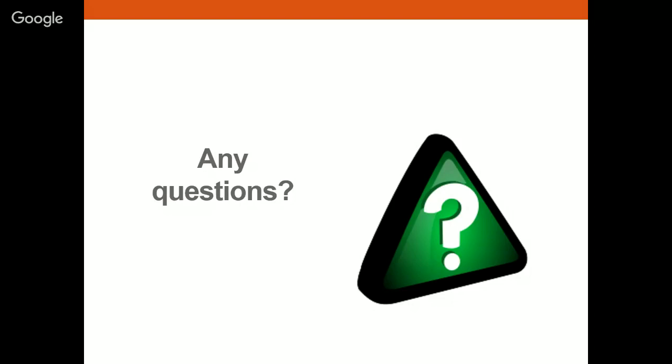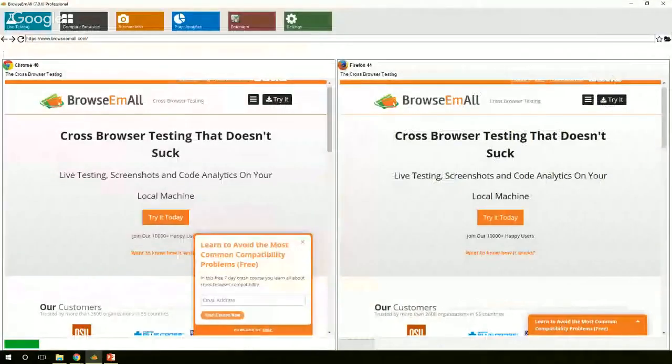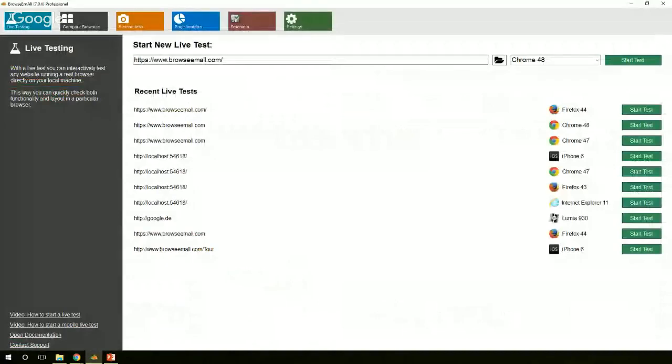The next question is, is there a way to minimize the top ribbon in Browsermall? Now let's bring the software back up real quick. Okay, I'm not really sure what you mean with the top ribbon. I guess you mean the navigation bar at the top here. It's currently not possible to minimize that.